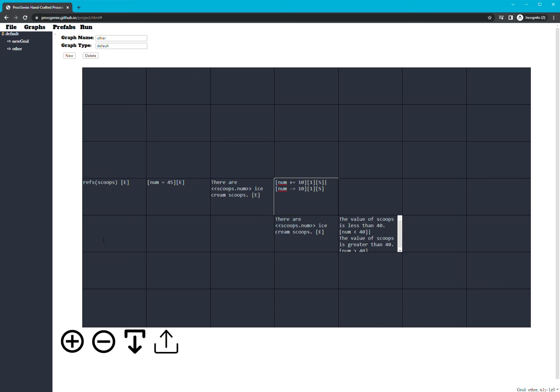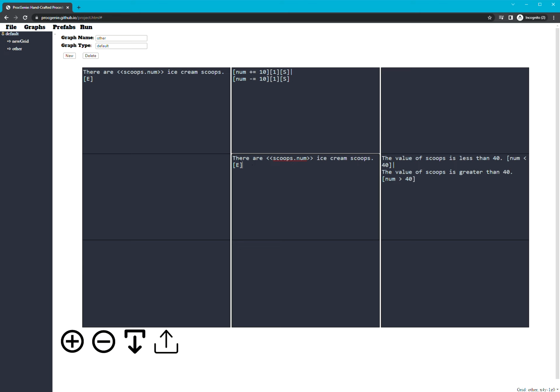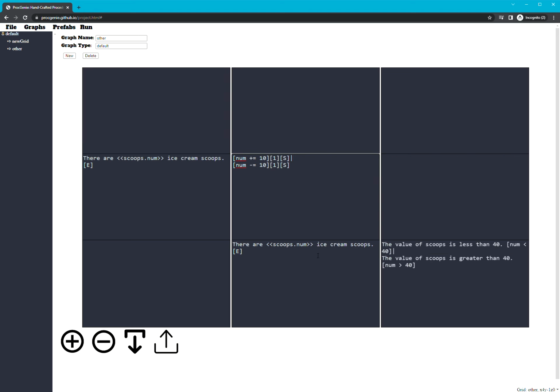And finally, here's the new syntax that we're learning. We can either add to the numerical variable, or with a numerical variable, you can subtract from it. So we're either going to add 10 or we're going to subtract 10. These are two different components. It will choose one or the other with equal probability. After that, the generator can move south again. And there are scoops.num, so we're interpolating scoops here. There are scoops.num ice cream scoops. So we'll say it once, we'll change it, we'll say it again.